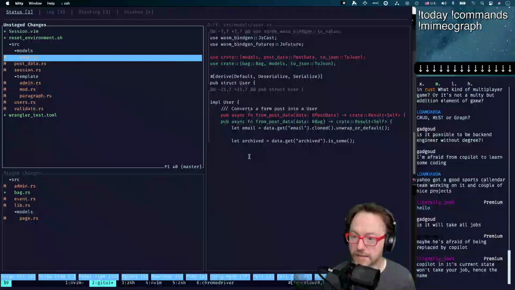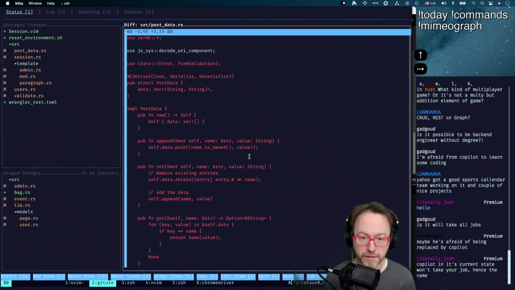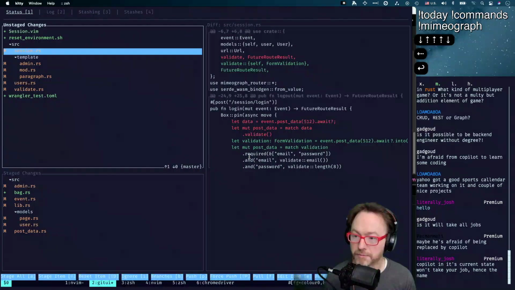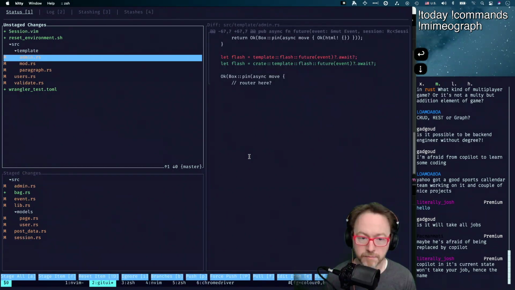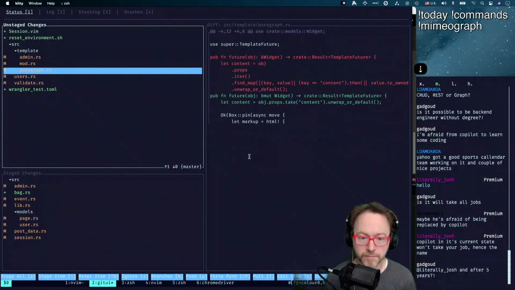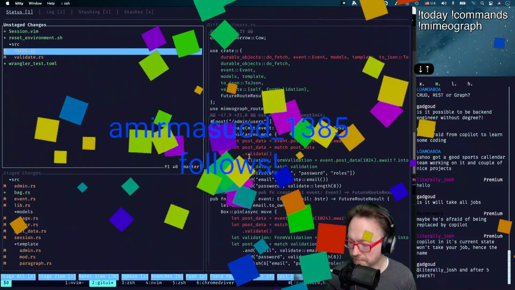All right, how's this look? That looks okay. Post data, yep. Now we just have this little conversion function at the bottom that creates a bag from post data. I think all of these are fine. Now we have users.